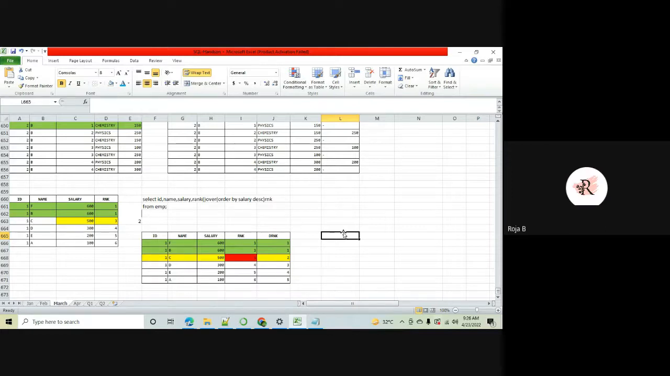In Rank, it's not skipping. It's actually giving one number to each record, so it gives 1, 2, 3, 4, 5, 6 like that. Then whatever records have the same salaries, it changes both records to the same number. I don't know how to explain.